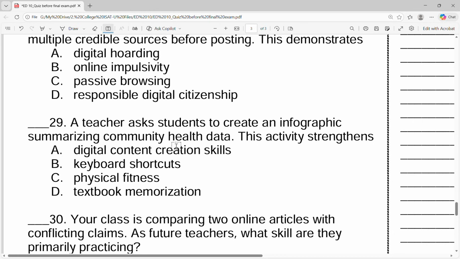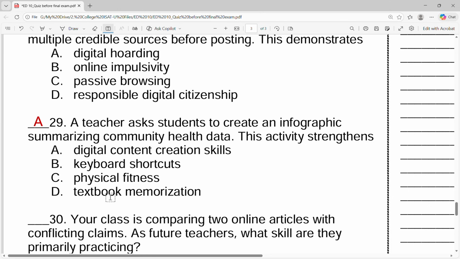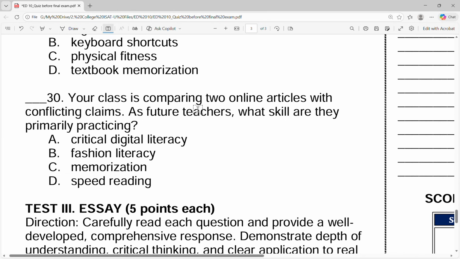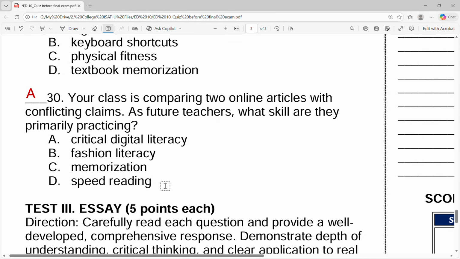A teacher asks students to create an infographic summarizing community health data. This activity strengthens, of course, the answer is letter A, digital content creation skills. Because of course, you are creating an infographic. Number 30, your class is comparing two online articles with conflicting claims. As future teachers, what skills are they primarily practicing? And of course, that's critical digital literacy.